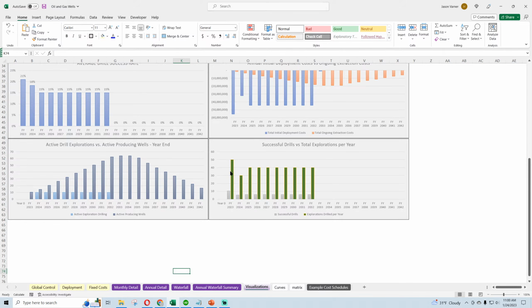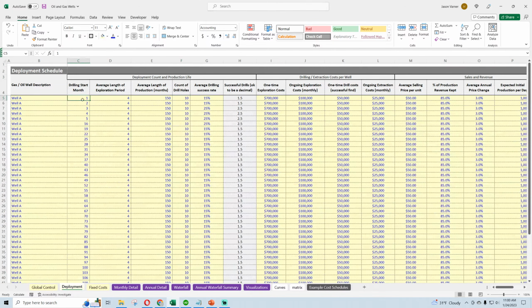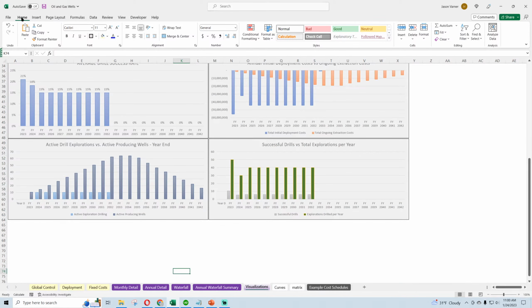So in year 2023, we had 50 drills and we had 10 successes roughly. Next year we did 30, we had 5.5. And then it was the same, 46, 46, 46. And again, this is just based on this data here. So after you put in this here, you'll go to your visuals and just kind of sanity check and make sure you're getting what makes sense.